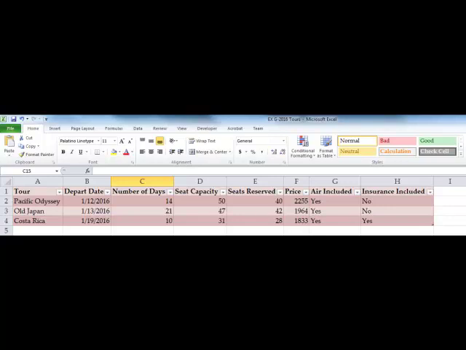In this exercise, we build a table with tour data for the year 2016. We'll start by entering the field names. Then we'll enter the tour data that corresponds to each field name, create the table, and format the data using a table style.